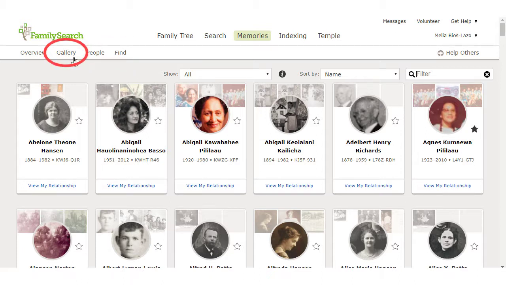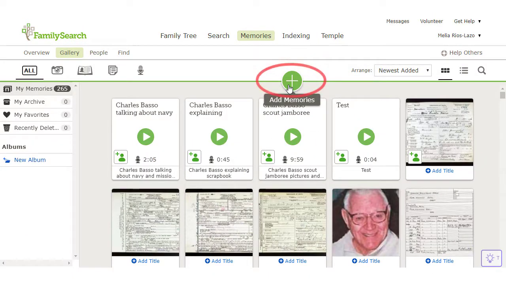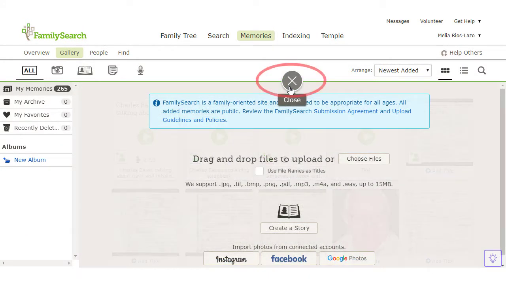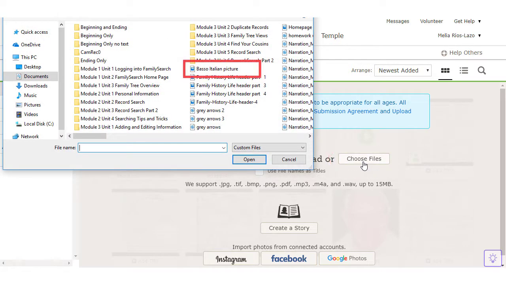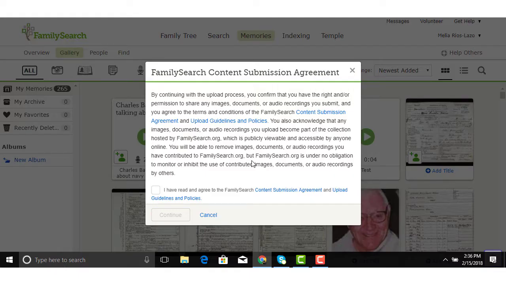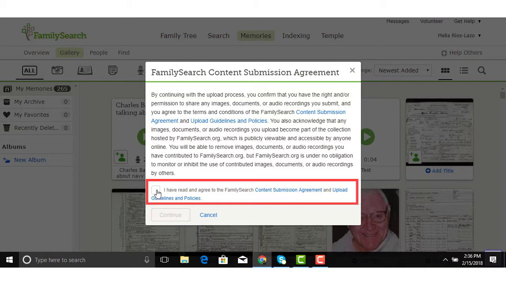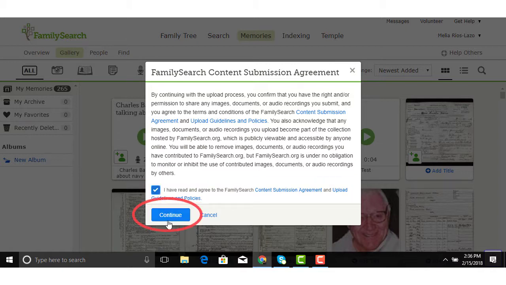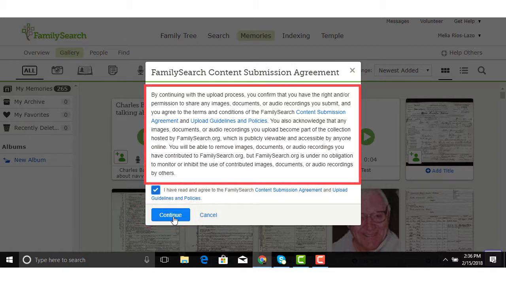So if we click on Gallery, let's go ahead and add a file on here so you can see how that works. I'm going to add a picture of my great-grandparents. Now this is a content submission agreement, just explaining what you're responsible for when you click I agree. And then you're going to continue. Make sure you at least read that once.